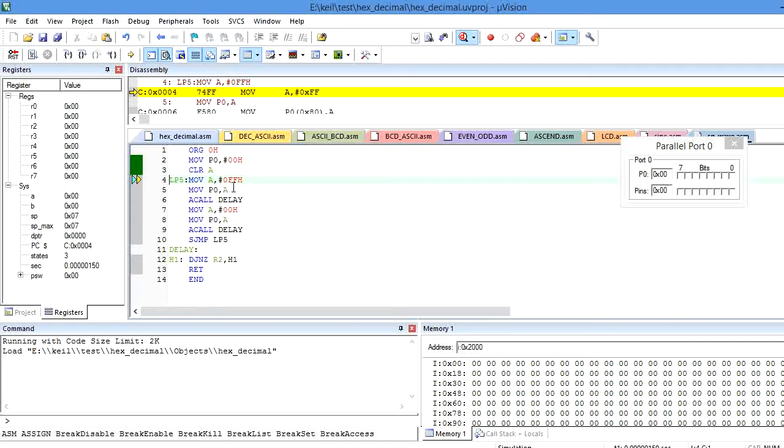So how can I use it? First I will copy 0xFF into the accumulator by executing MOV A, #0FFH. Before executing, the accumulator is 0 here. After execution, A becomes 0xFF, and I pass the value of the accumulator to port 0 by using the command MOV P0, A. Before this, all the pins of port 0 are 0. After execution, all the pins of port 0 become high. See, all the pins of port 0 become high.